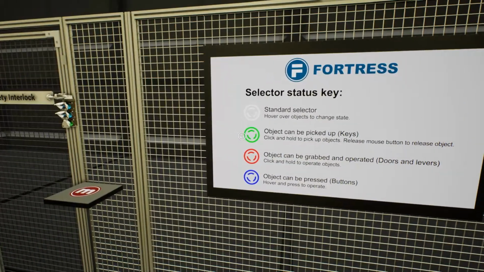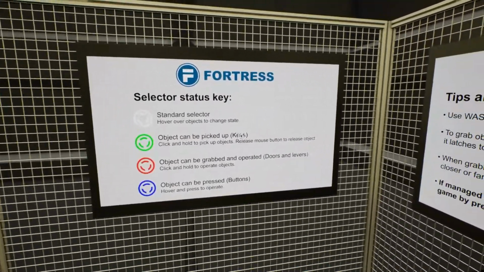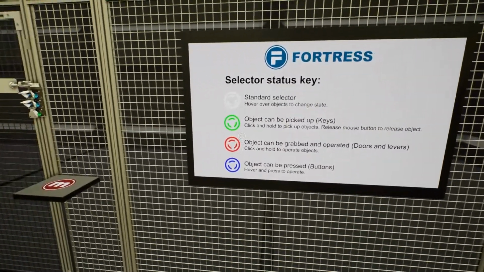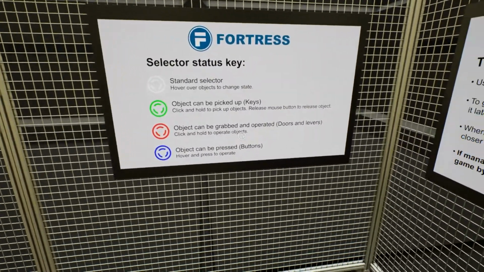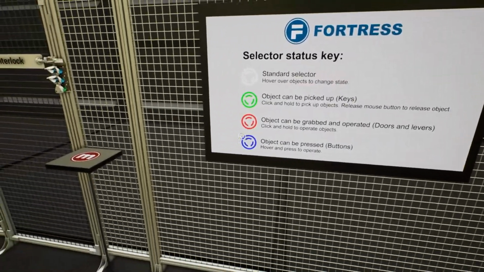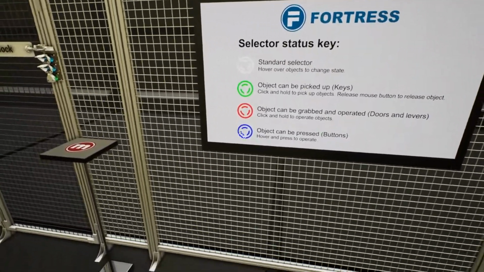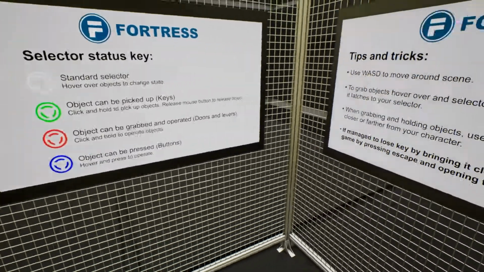So if you hover over something and it turns green, that means you can pick it up, so this is for keys. If you hover over something and it turns red, that means you can grab and operate it. This is for doors and levers. If you hover over something and it turns blue, that means you can press it, so this is for buttons.